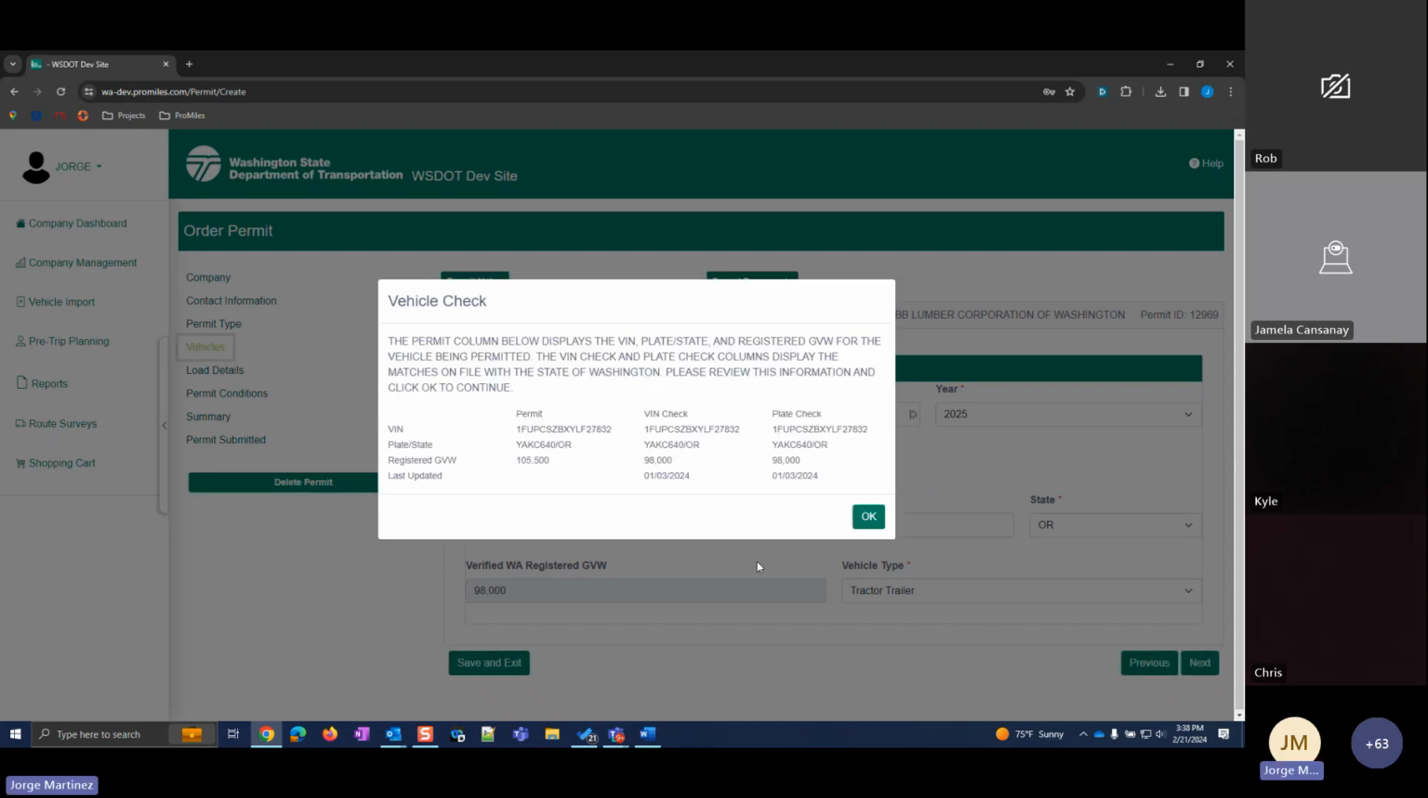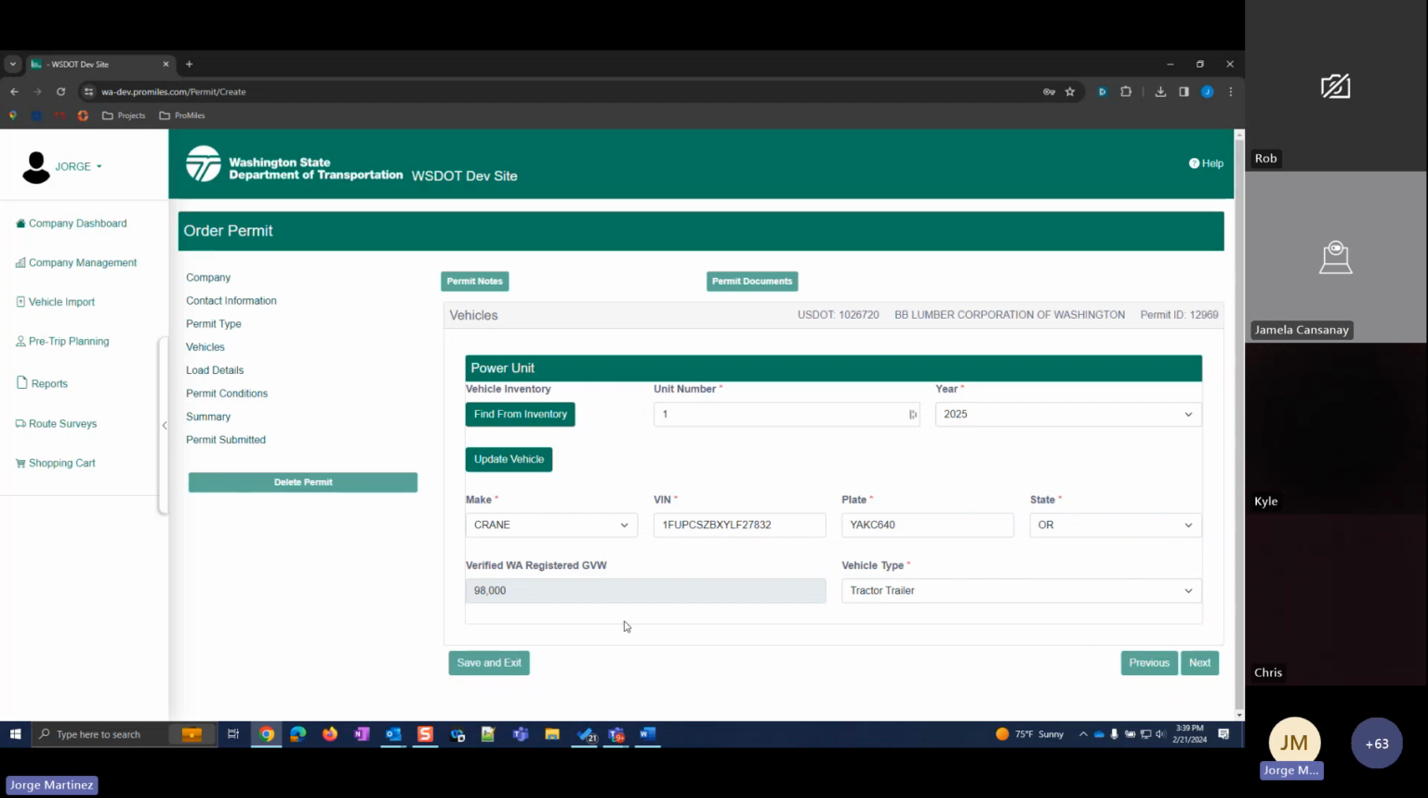And when you click next on the vehicle page, we do a check against Washington Systems to see what the registered GVW is for that VIN and plate. This pop-up is just informational. It's just displaying what they have on file. So you click OK, and then it'll take you to the next page.